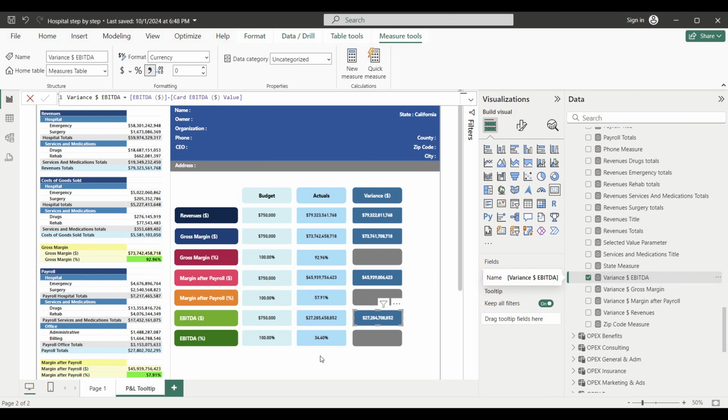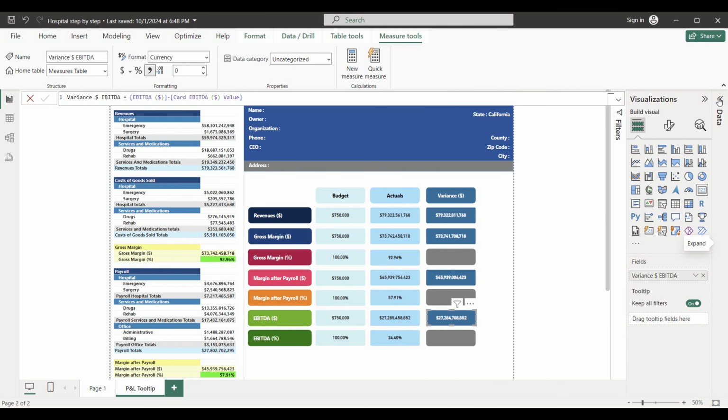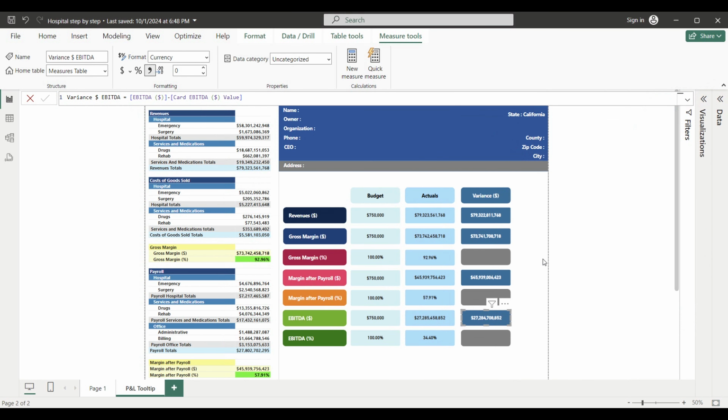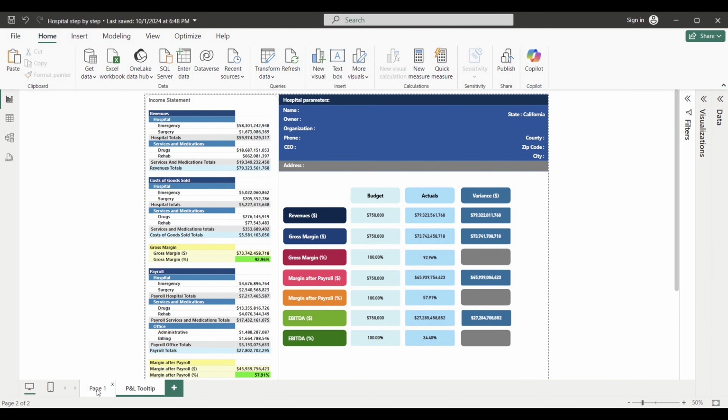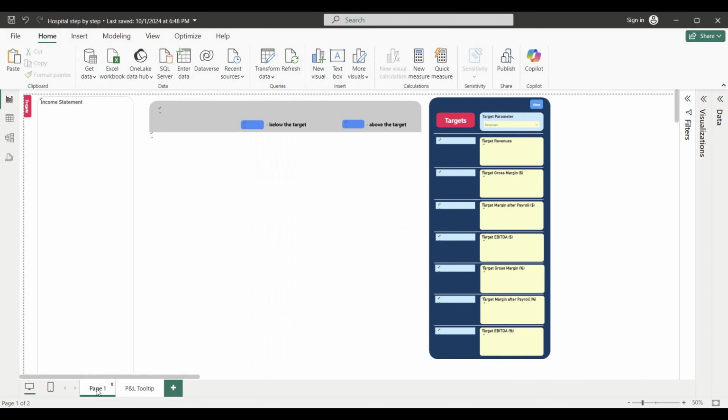Now we can go to the first step and hover over the map where all the hospitals are located. Now we can see how variance analysis in dollars works on the dashboard.